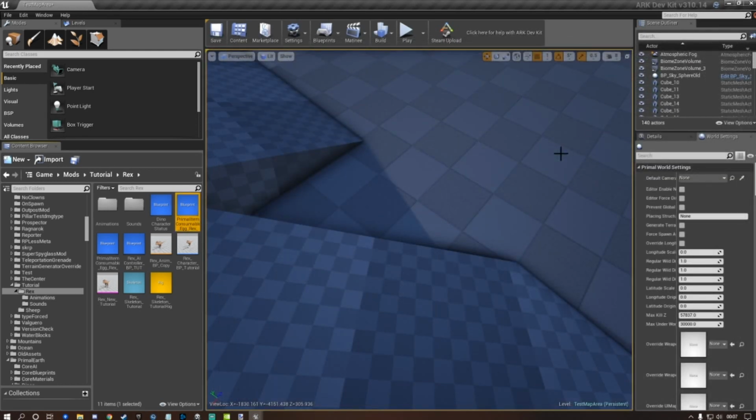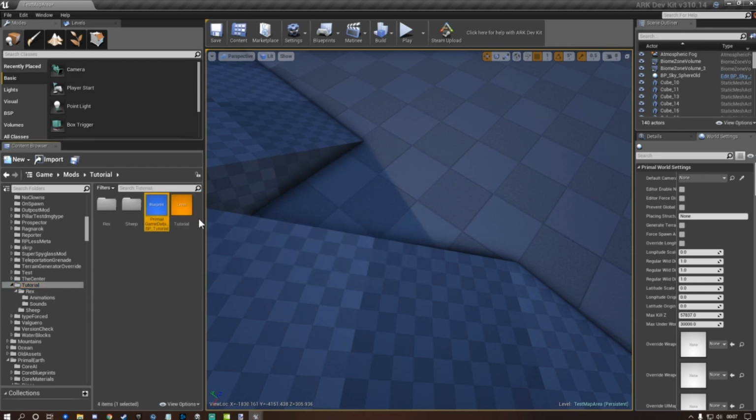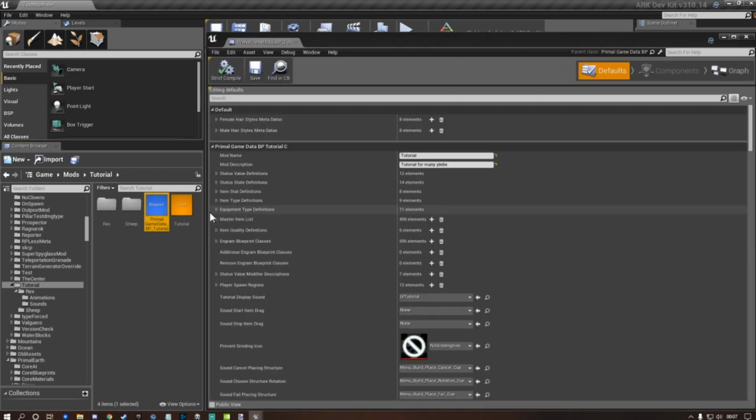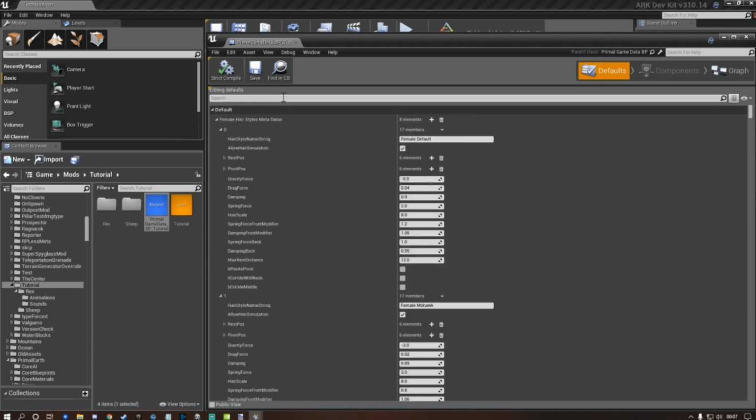So the next thing we want to do with this Rex is, we don't want to replace the normal Rexes on the maps with our Rex. We want ours to be an additional Rex. We want it to spawn as well as the vanilla ones. So what we'll do in this instance is, in our primal game data, where before we were looking at NPC remaps we put in, didn't we?